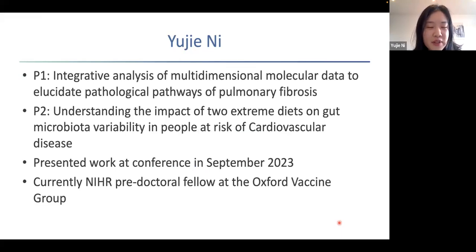Thank you. My first project is the integrative analysis of multidimensional molecular data to understand the biological pathway of idiopathic pulmonary fibrosis. I actually have very little background in biology, so this is the first time that I have used multi-omics data to understand the mechanism of a disease. At the beginning I found it hard, but my supervisors and the stream leaders are really supportive and give me a lot of guidance. So this is a very exciting experience for me.